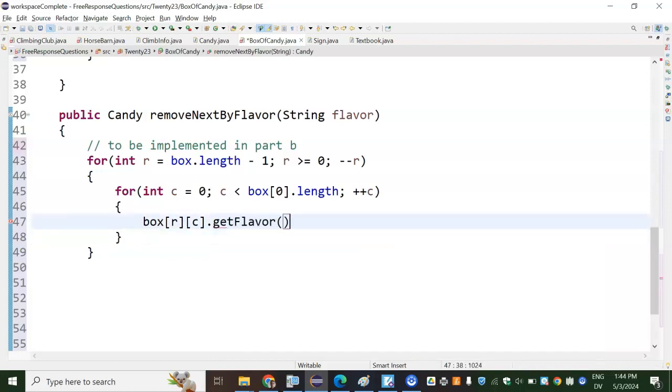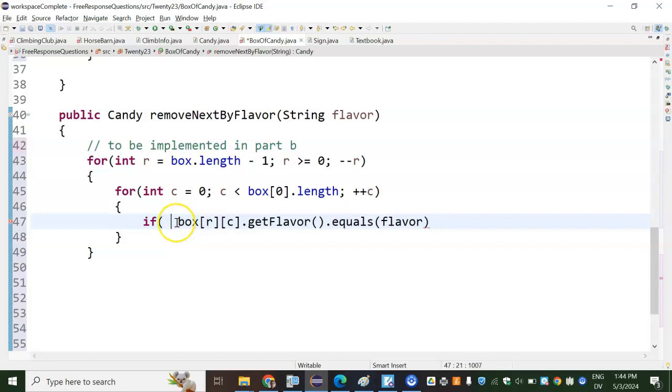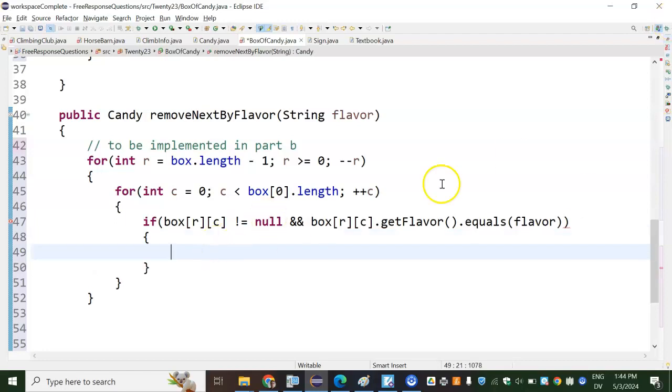Let's see, flavor. And I want to see if that equals the flavor that they give us, right? Which is the flavor that's being passed in right here. But this dot equals check is going to blow up if this object is null. So I've got to probably do an if that object is not equal to null, and the flavor equals the flavor being passed in. So I call get flavor, check it against this flavor.